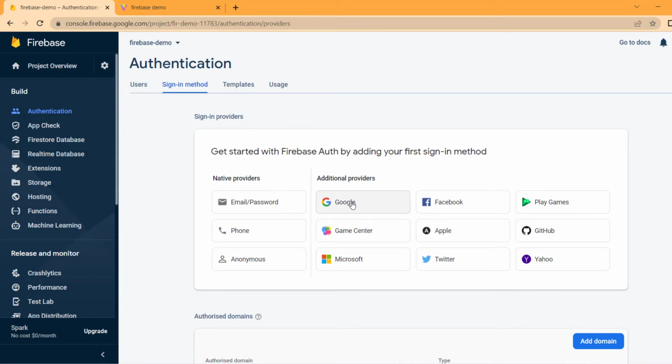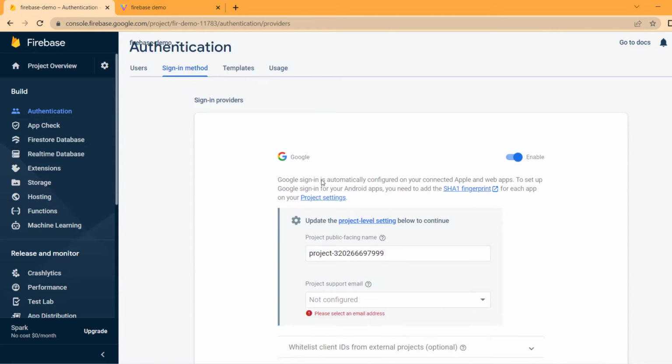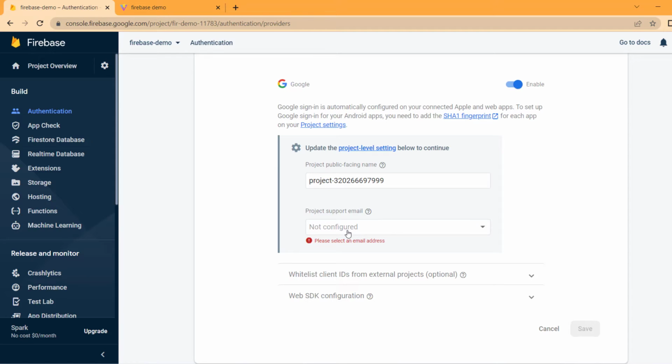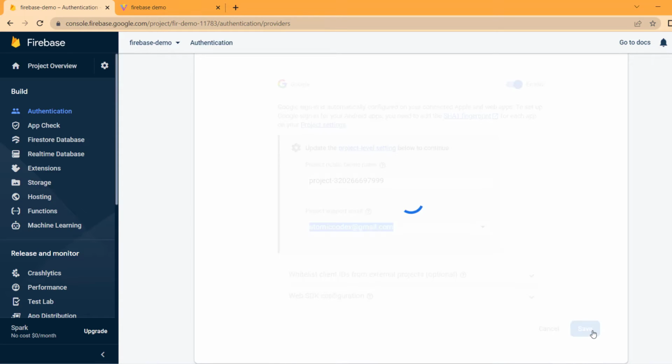So I'm just going to select Google and enable it so that I can allow my users to sign in with Google. Next it's going to ask me for a project support email, and you can select the one that you're currently using for your Firebase account. Then I'll just hit save, and now I have Google authentication enabled on my Firebase project.